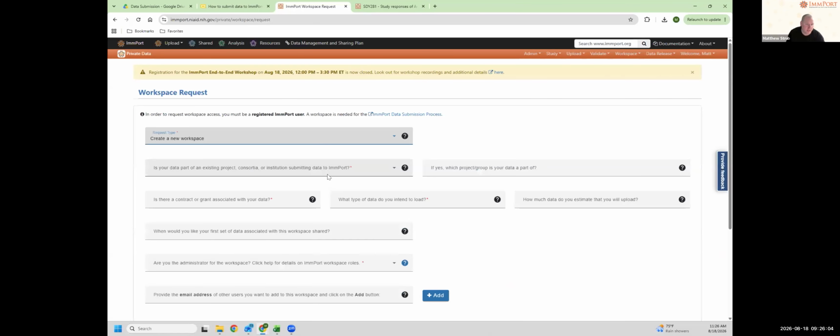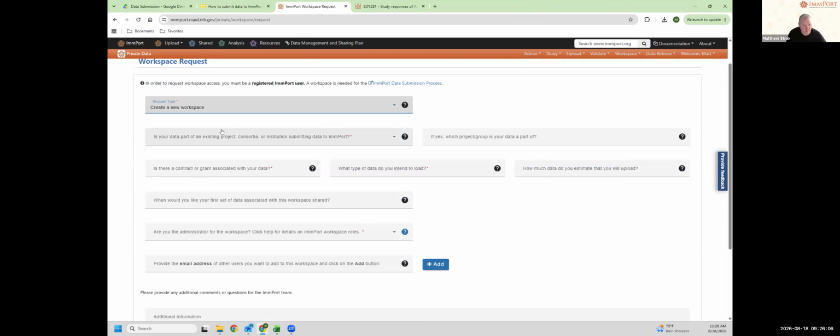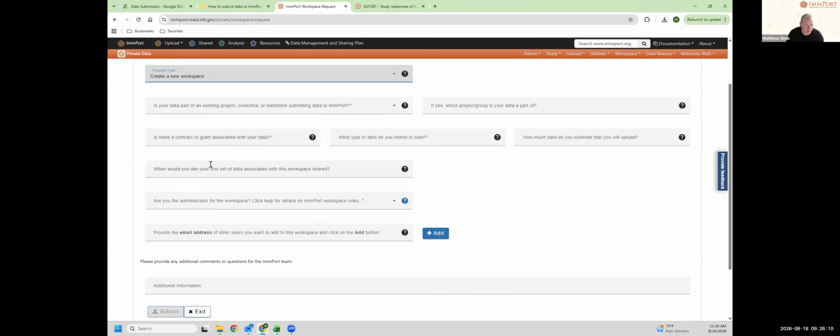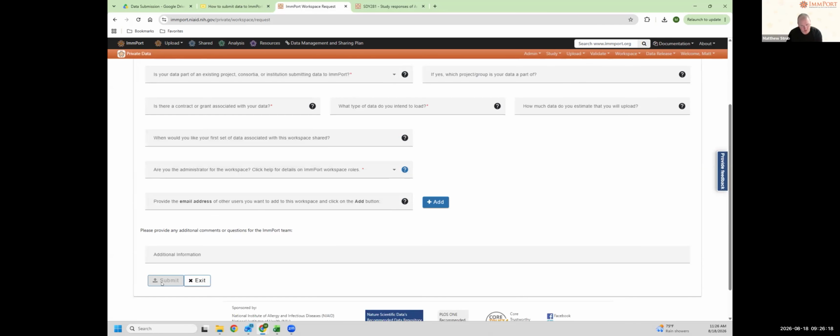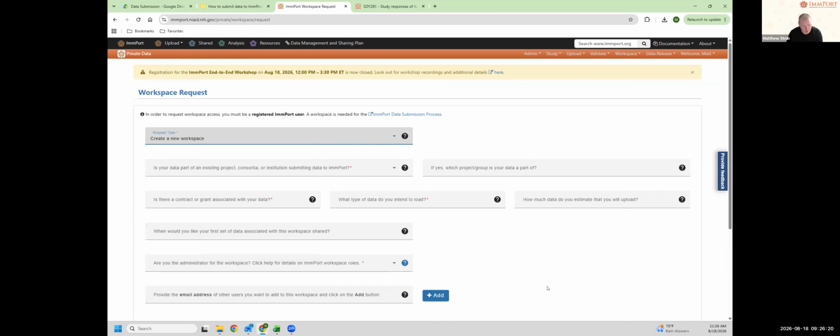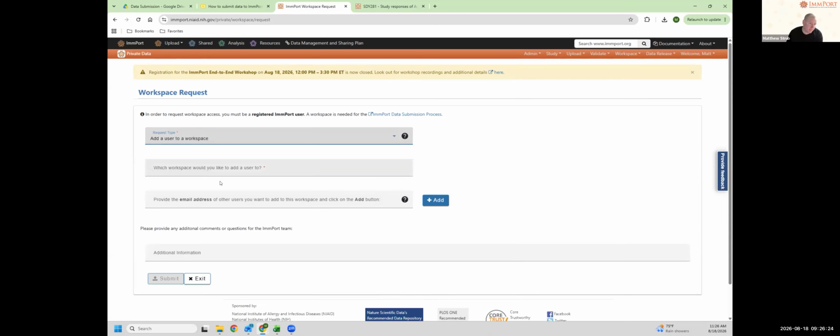So create a new workspace. It'll ask, are you part of an existing consortium? Is there a grant associated? We ask for a timeline if you have one on when you're looking to get your data shared. Are you the administrator and so forth? You'll submit that. It goes right to the curation team and we will create a workspace for you. If you ever want us to add users to your workspace, you can fill out this request as well.